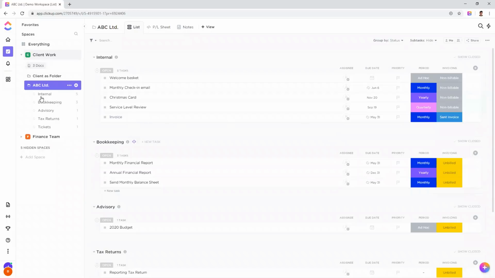I've also got three extra values, and that's invoice, sent invoice, and paid invoice. Certain tasks, usually in my internal list, are just invoices, and these ones I will mark as an invoice to say that it needs to be done. Once I've sent it, I'll mark it as sent, and once it's paid, I'll mark it as paid.